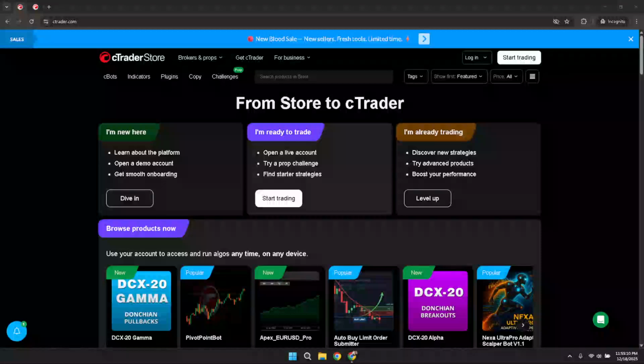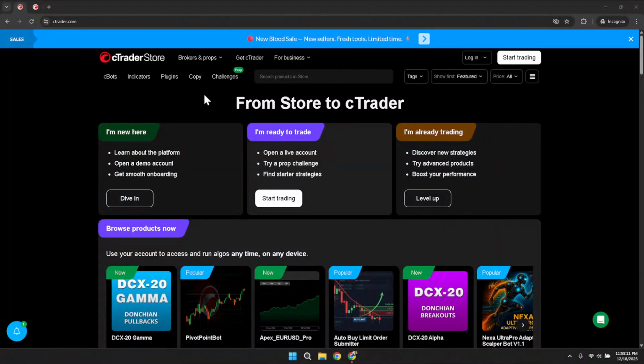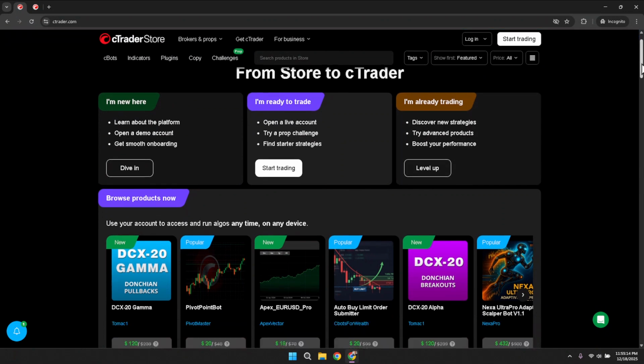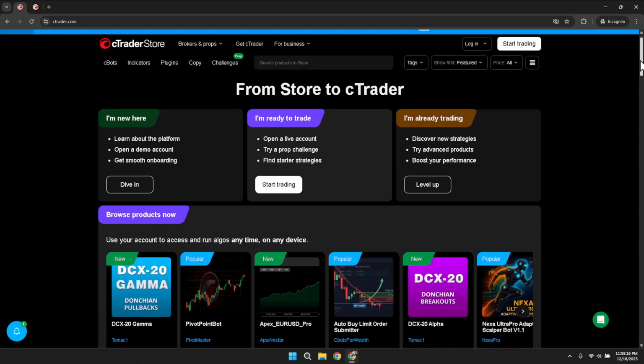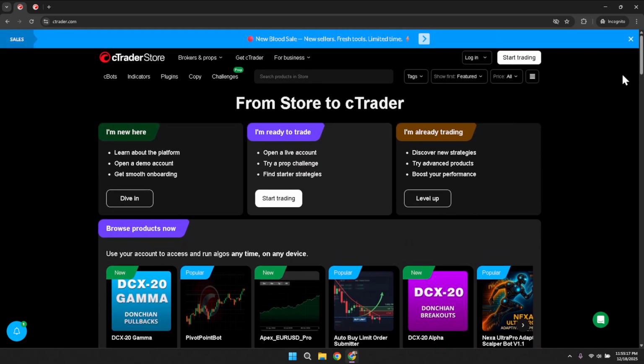In today's video, I'm going to teach you how to change volume to lots on cTrader. If you prefer placing trades using lots instead of units, this quick setup will make your order tickets clearer and more consistent, especially for forex. I'll walk you through the exact path in the cTrader web app and share a few tips so you know what to expect once it's set.